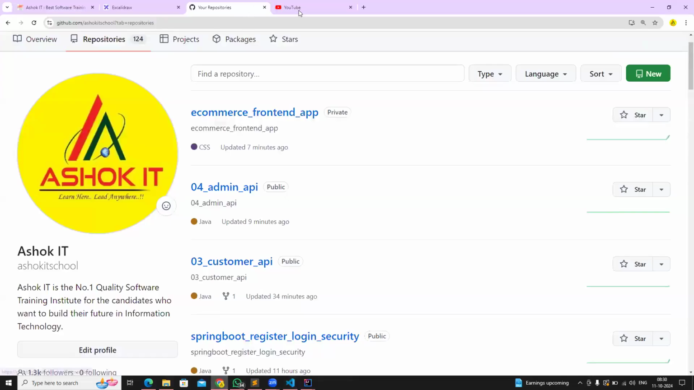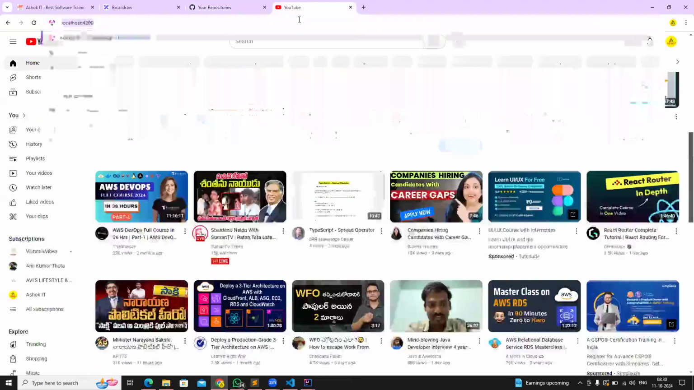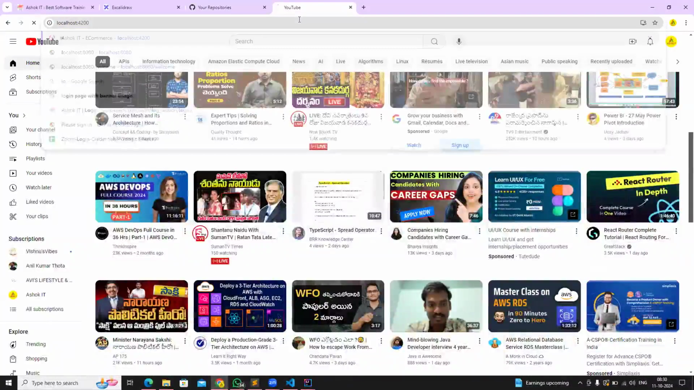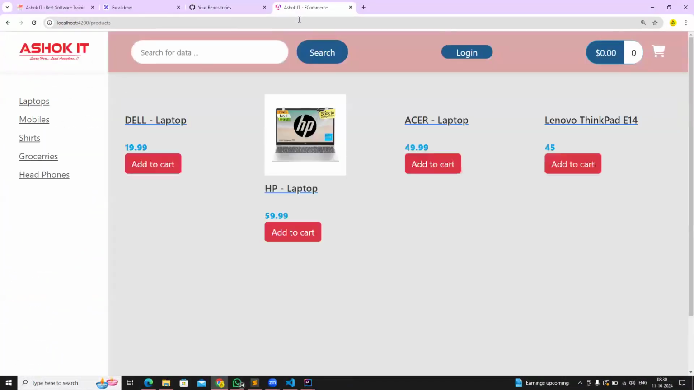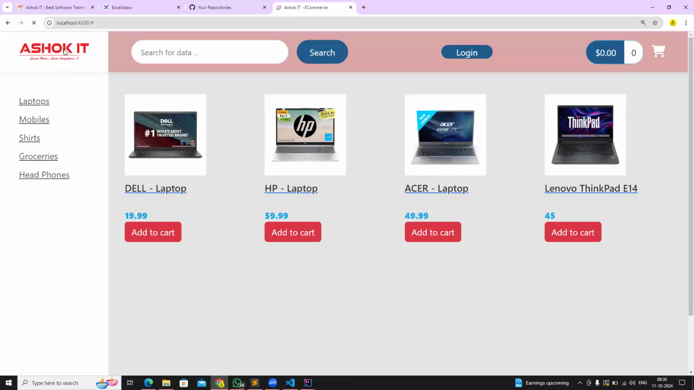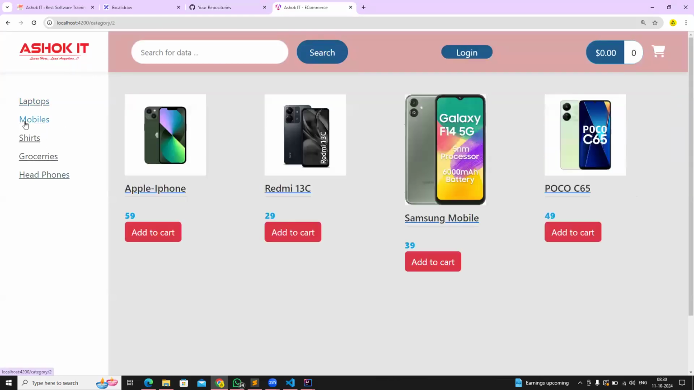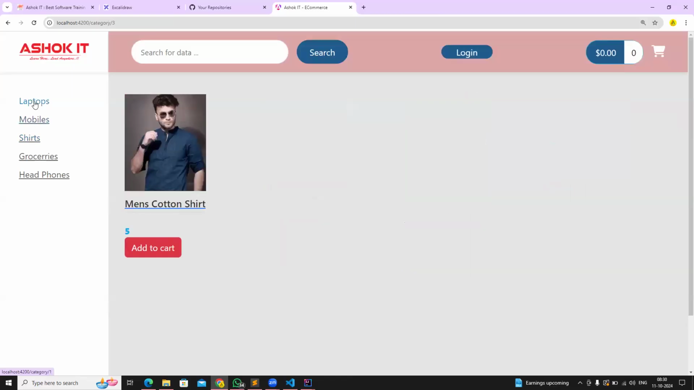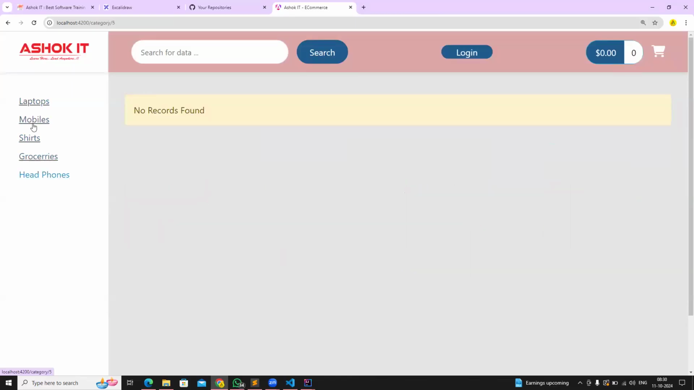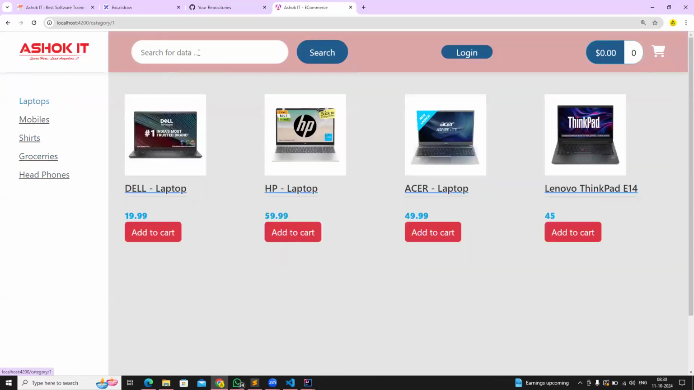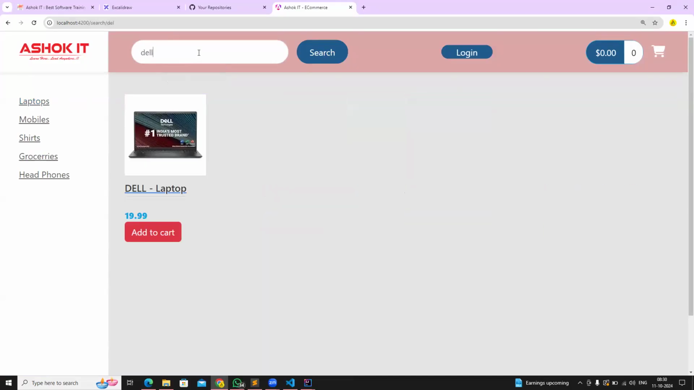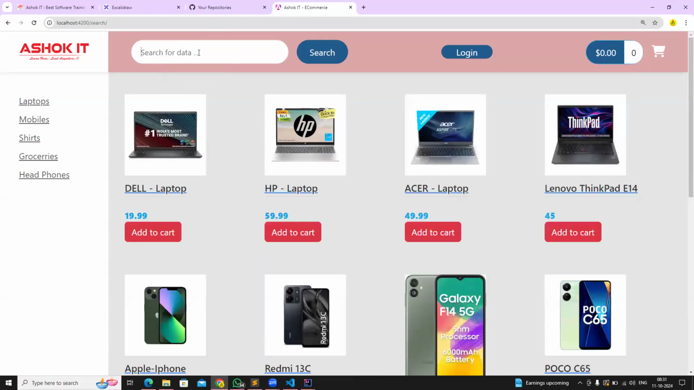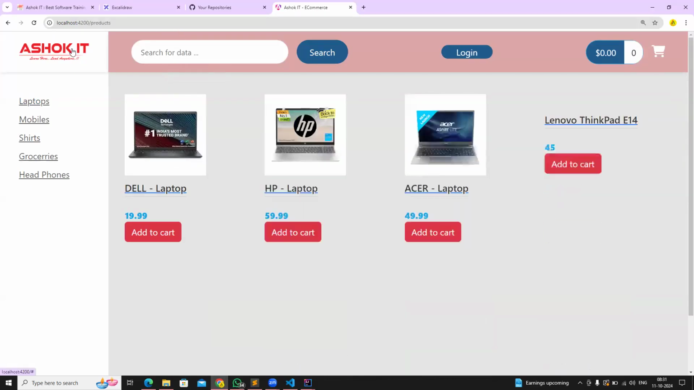Application is started. Let me go and access localhost colon 4200. Yes, I'm able to access my application now. Product categories are coming, products also coming. I'm testing if the category menu is working or not. Yes, category menu is working as expected. Then search functionality. So when I type Dell, products are coming. When I type Apple, products are coming. Search functionality is also working as expected.